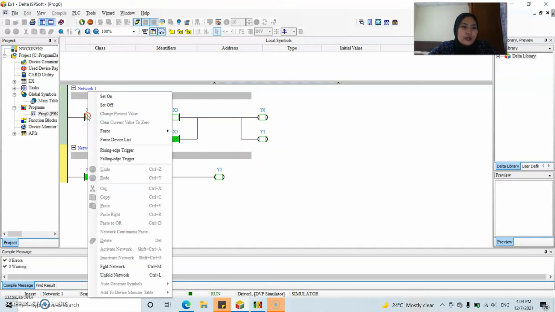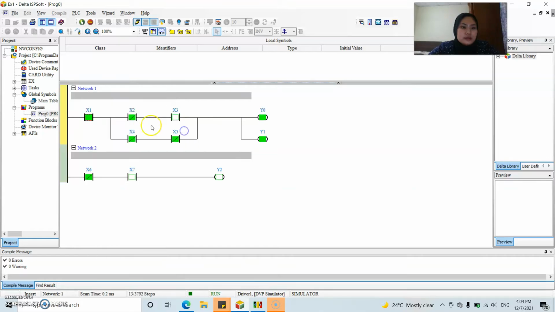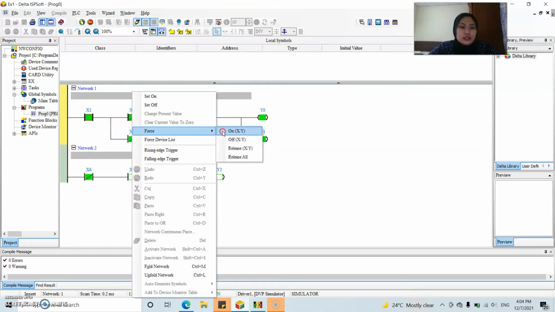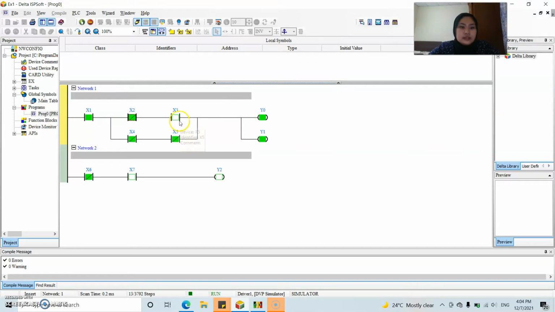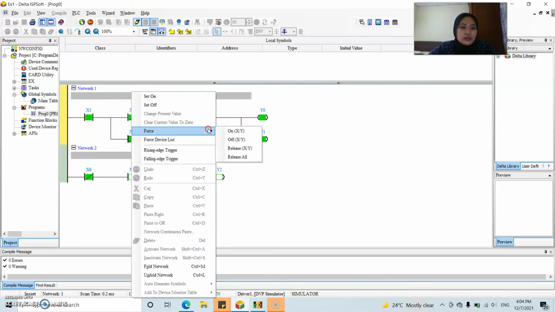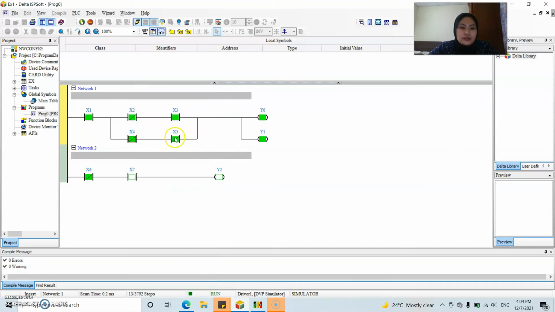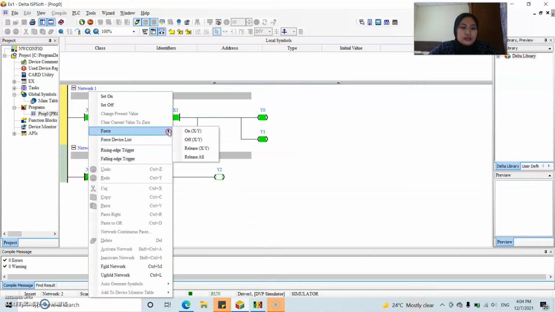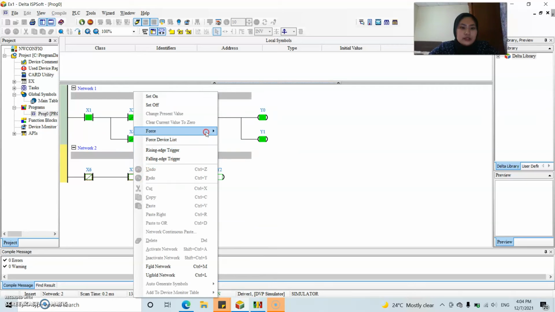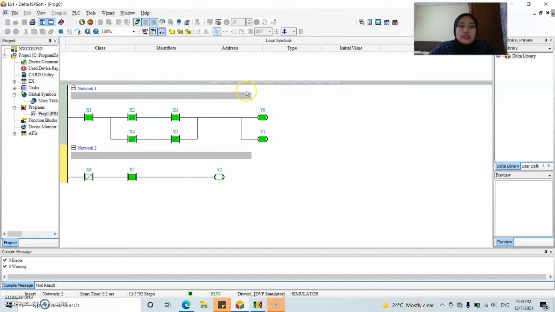So x1 we turn on, x2 we change to off, x3 we change to on, x4 we change to off, x5 is off, x6 is on, and then x7 we change to on. So the outputs y0 and y1 light up.